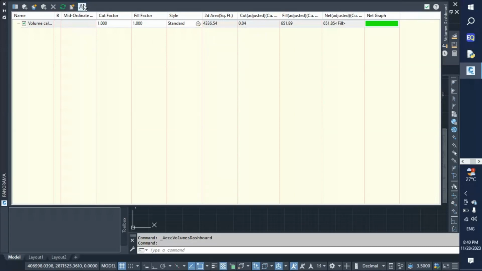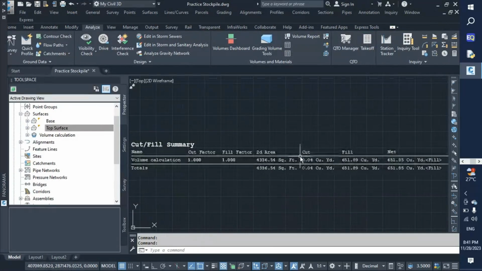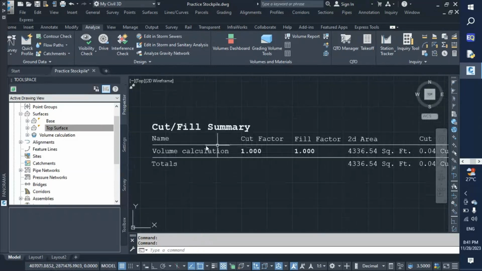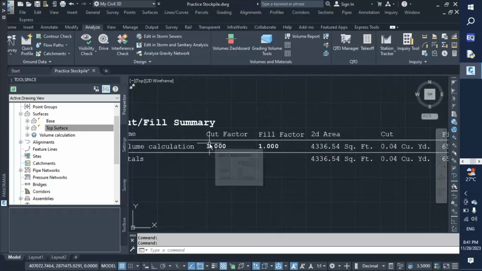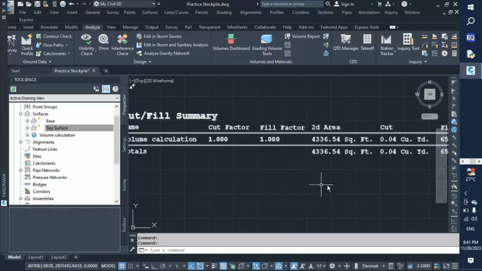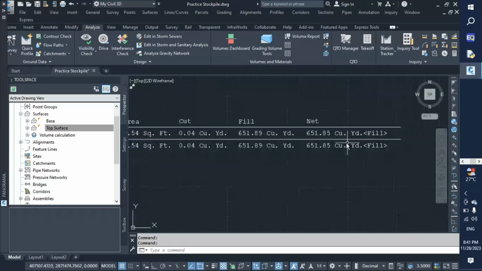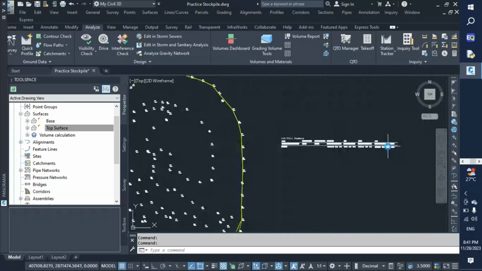I need an output. You have to click the last option, insert cut and fill summary. Then click on OK. Click outside anywhere to see the cut and fill report. As you can see, the cut and fill summary has been created. The names of the surfaces and the totals have come in. Volume is 651.85 cubic meter fill.